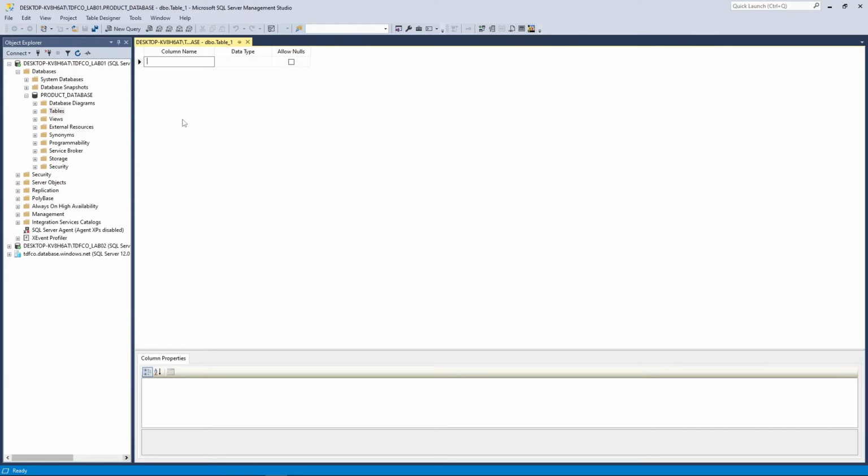Now we see one form here. So let's specify the column names. The first can be product ID, enter, product name, enter, product type, enter, customer 1, enter, and this will be product price, enter.